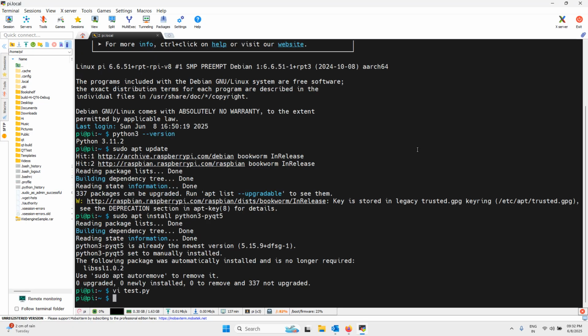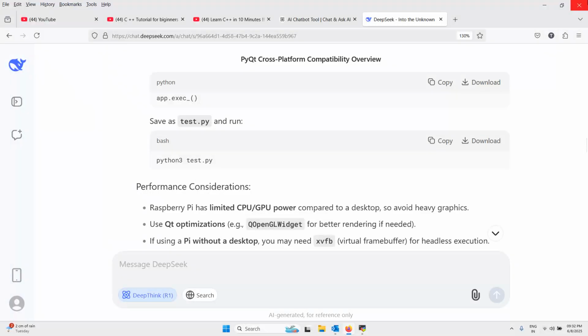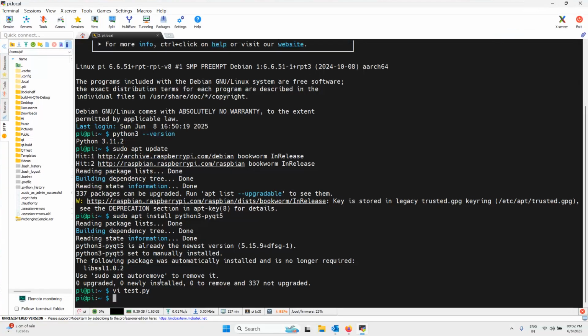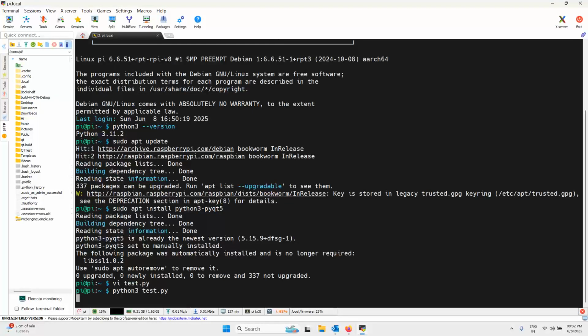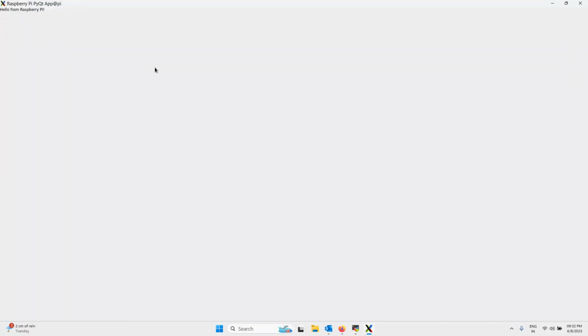Okay. Then let me try to run the test. python3 test.py. Let me try to run it. Hopefully this should launch something. That's the assumption. Something came. Oh, great. Something came. So it actually launched a PyQt application. PyQt is nothing but the Qt library wrapper for Python. So internally it is actually calling the Qt components.